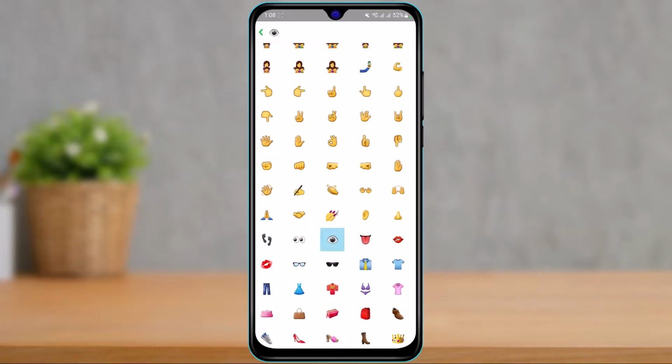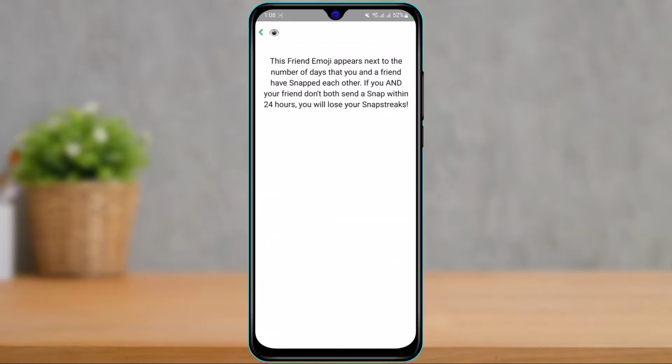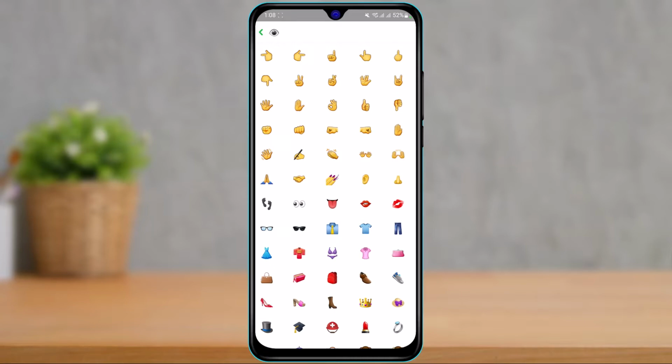In order to save it, you could simply come back and your Snapstreak emoji will be saved. If you want to reset it to default, you could tap on it again and then simply select the fire emoji which was set earlier. And this is how you could very easily change your Snapstreak emoji.